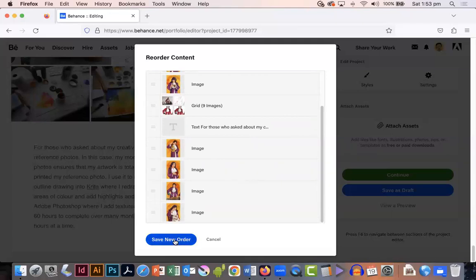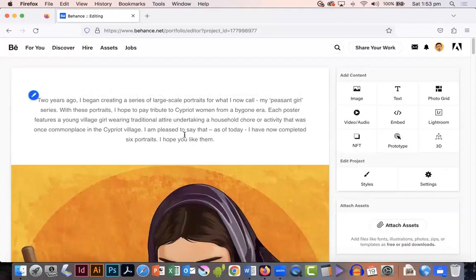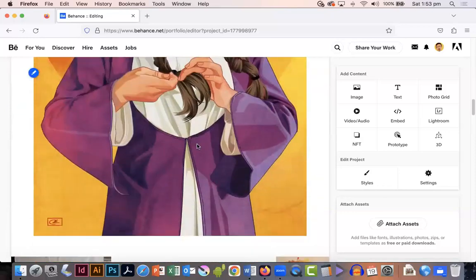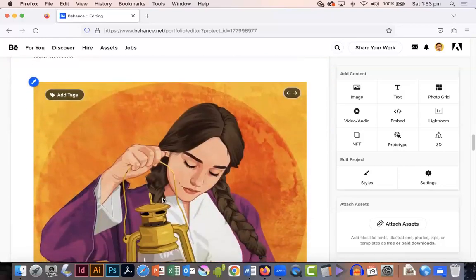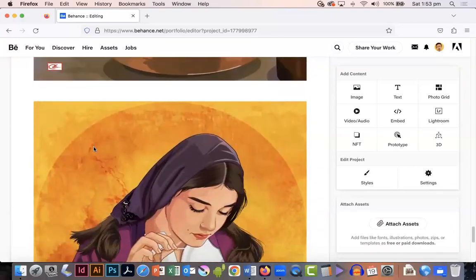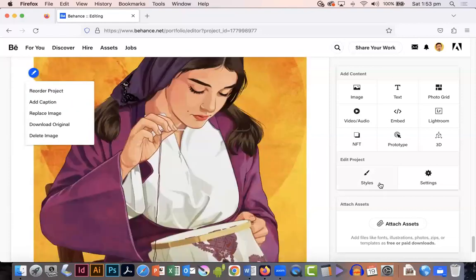And then when I click on save the new order, look what I've got. I've got the introduction text. I've got image 1, which is slightly wider than the others. And then I've got image 2, then I've got the photo grid, then I've got the text, and then I go back to single images. So you can do it any way you want by clicking on the little pencil and reordering the project. Okay, well, that's it for now.